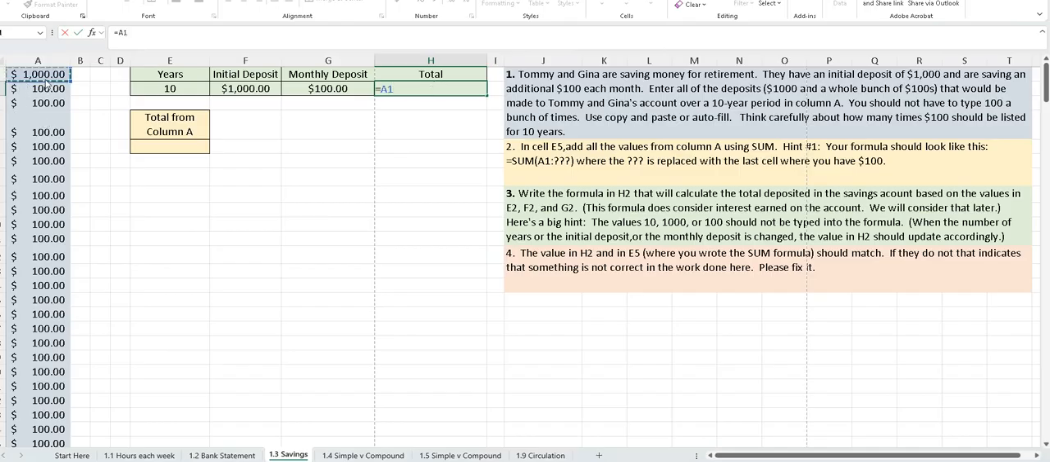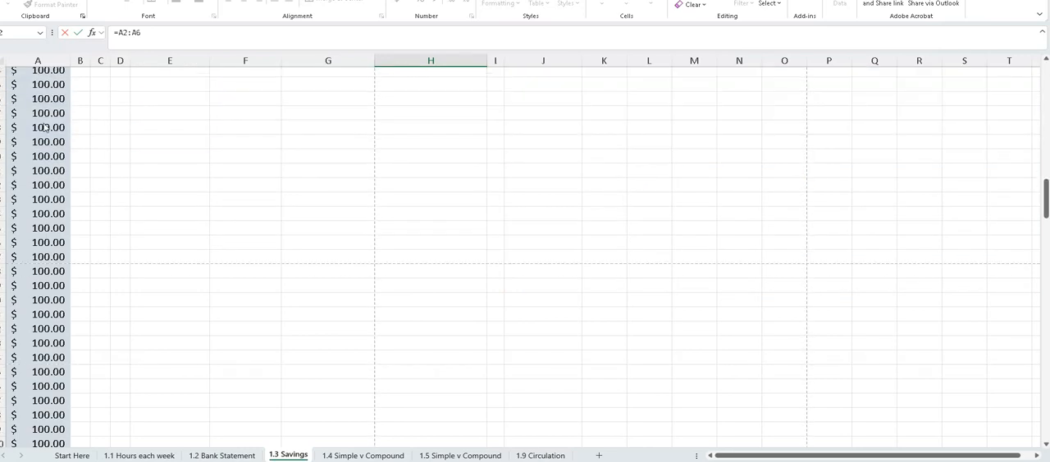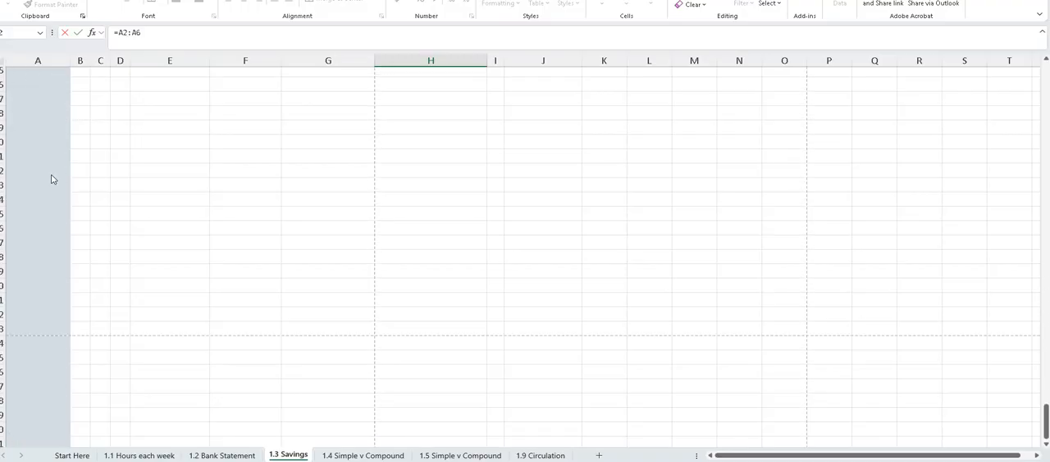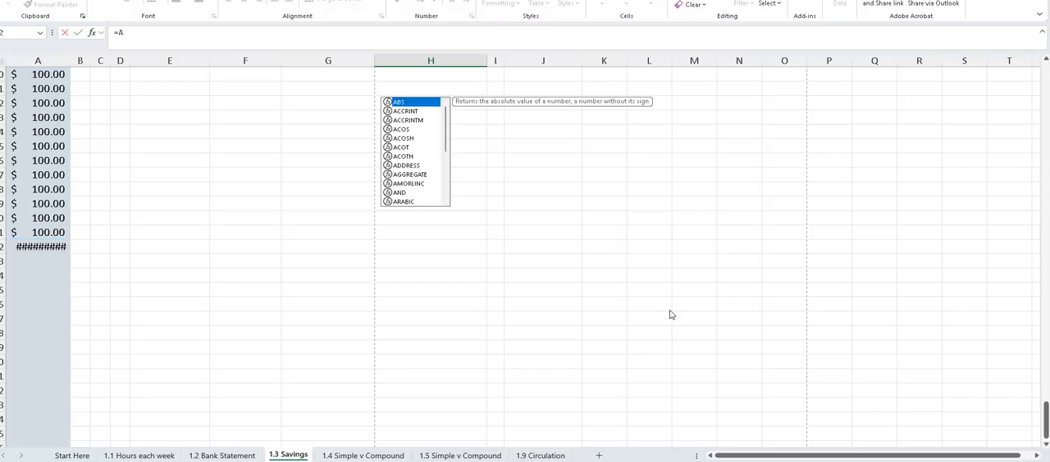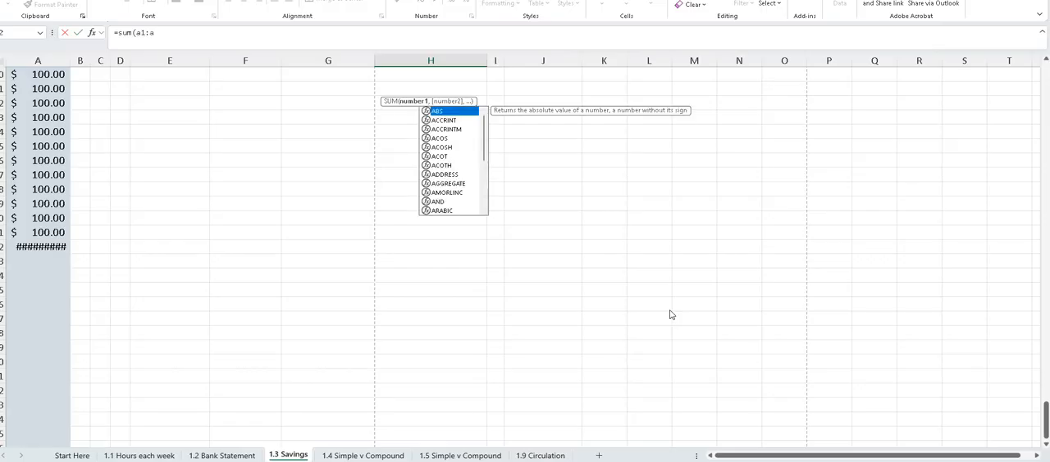We had $1,000 was our initial deposit, and then a lot of 100s. There should be a total of 240 deposits of 100. That takes you all the way down to cell 241. And then when you add that all up, you should get $25,000. So that would equal the sum from A sub 1 to A sub 241.